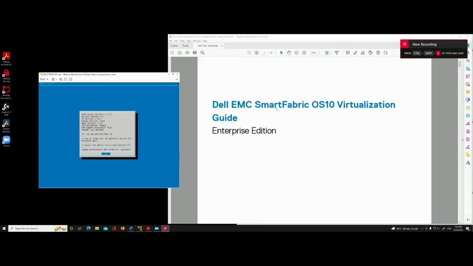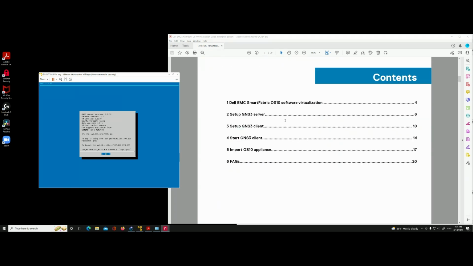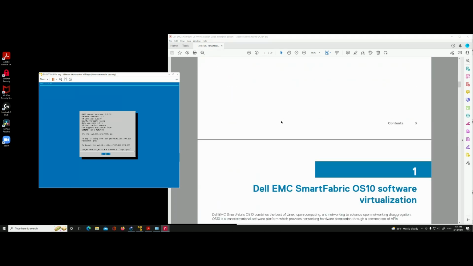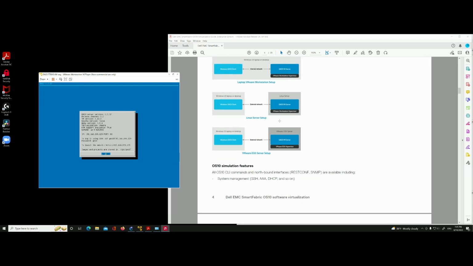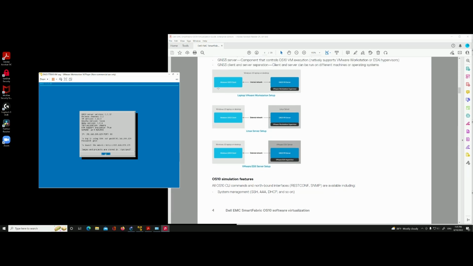Okay, the purpose of this lab is to share with you some of the tools that I had to gather in order for me to run my GNS3 lab and be able to use the Dell EMC Smart Fabric OS10 virtualization software. The Dell OS10 Smart Fabric OS10 virtualization guide shows 3 examples of how you can set up your equipment. In this case, I chose the first method.